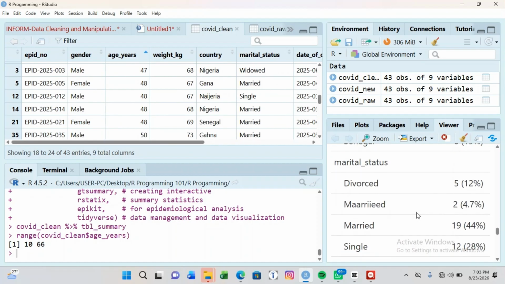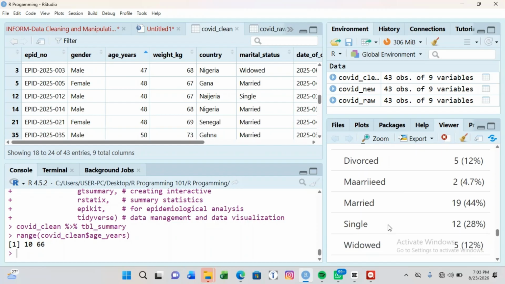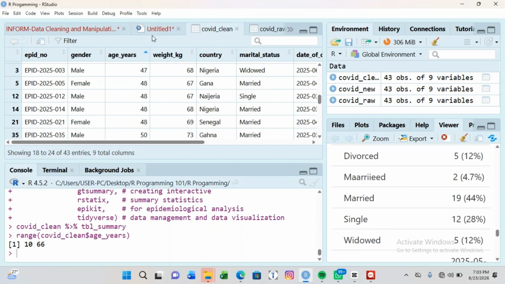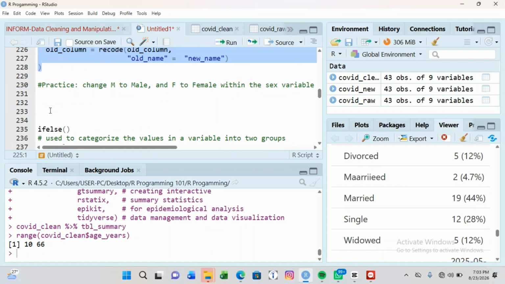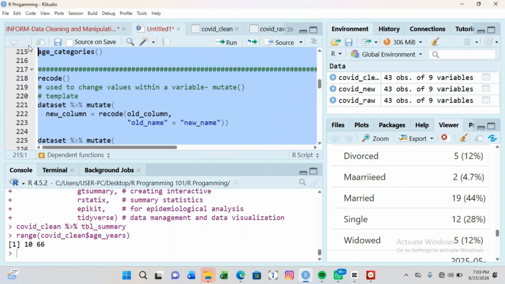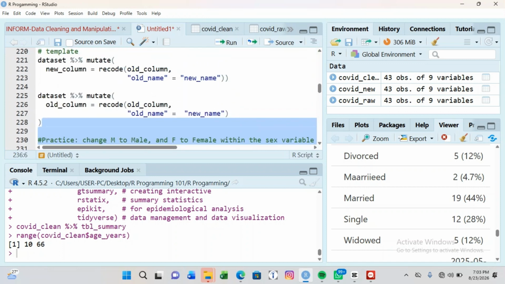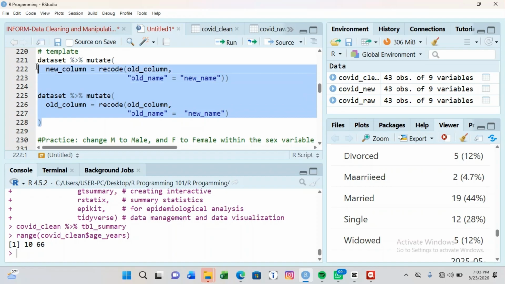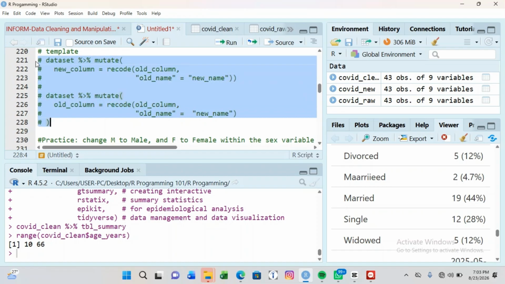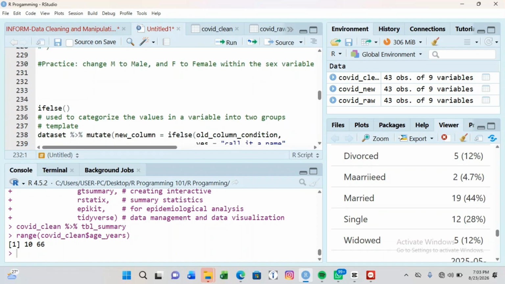So in order to do so, we'll be using the recode function. So what's our template? In order to run this again, I have to comment out this code so that it doesn't affect the flow of my code. So I comment this, Control Shift C, and then I come to my practice side.